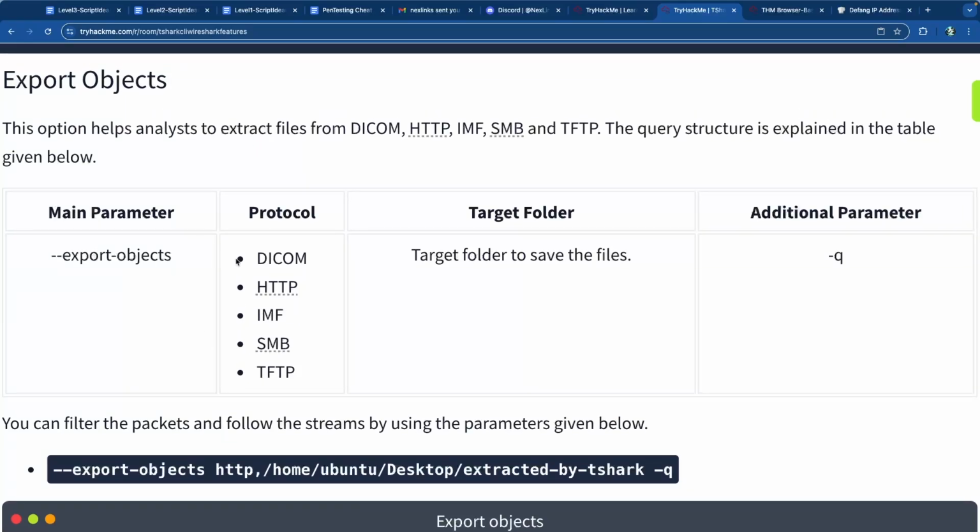Then you have export objects. So there are objects that are typically attached to streams. And it could be DICOM, HTTP, IMF, SMB (server message block), TFTP. There's a variety of different protocols that you can export objects from.